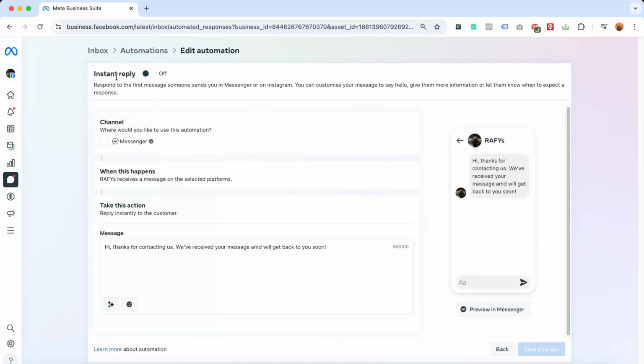So first of all, we're going to enable this one so that whenever we set everything up, whenever someone sends us a message, it will start working, right? So make sure you have enabled this one. And after that, you have to select the channel. So as of now, I have got only the messenger option connected, but if you want, you can connect your Instagram page as well. So you can select Instagram as well right here. And then whoever sends a message to your Instagram profile, they are going to receive an instant message as well.